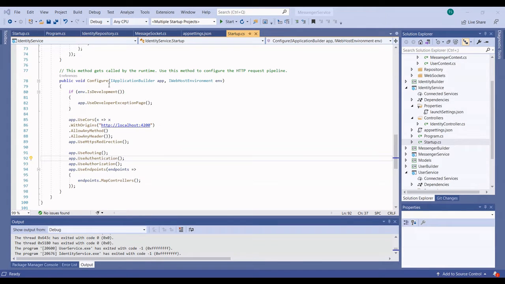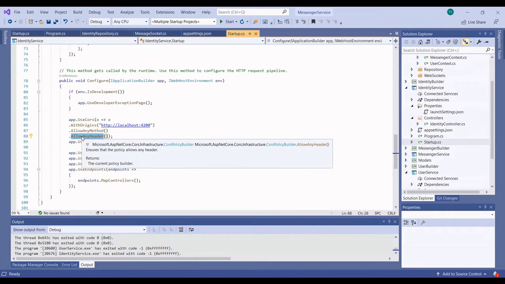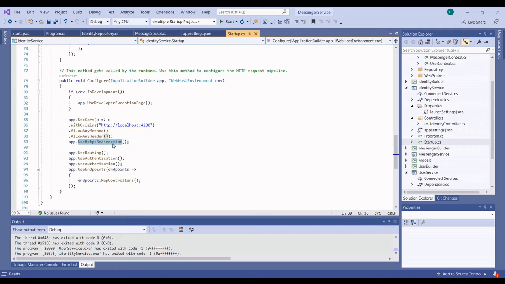So finally, in your configure class, make sure that we add app use CORS. Define our origin. We're going to do localhost 4200 for our Angular app. Allow any method and allow any header. We can restrict these a little further because I'm not using all the headers, but for now, this works for our system. HTTPS redirect will already be there, as will be routing and authorization. Make sure you use authentication in order to add the authentication mechanism. And then the endpoints will be here for your controllers.